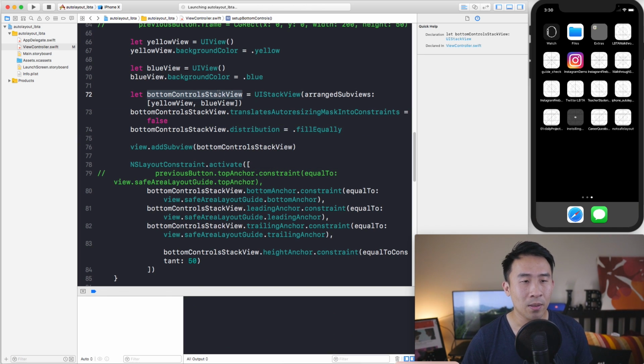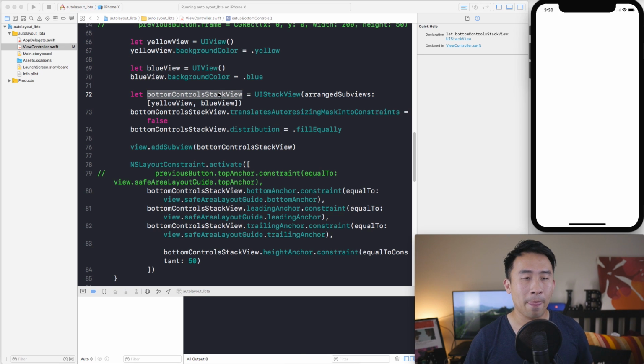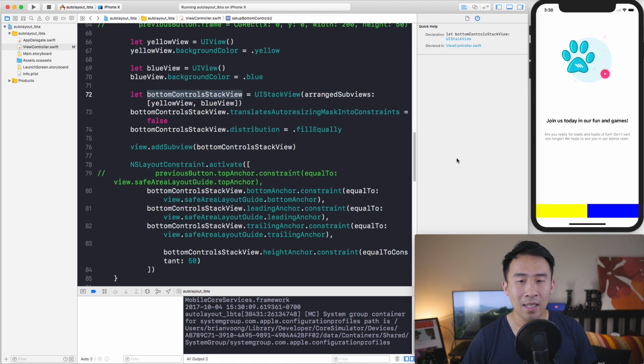So a stack view is a really good component because it just fills up the entire stack view with the subviews, and it makes it look like that without you having to do too much with the anchoring of the arranged subviews array. So that's kind of how that works.